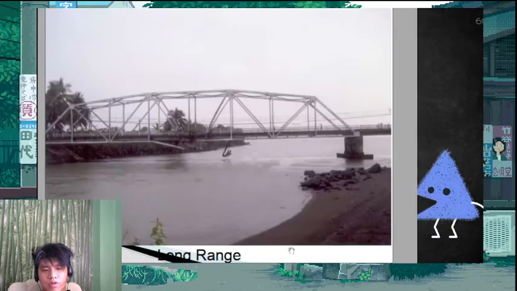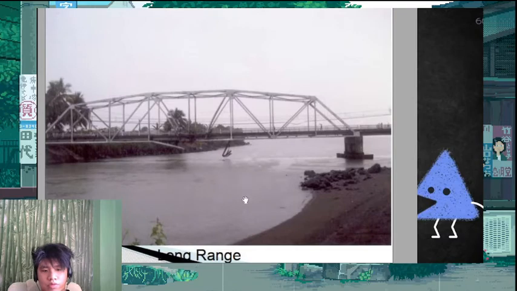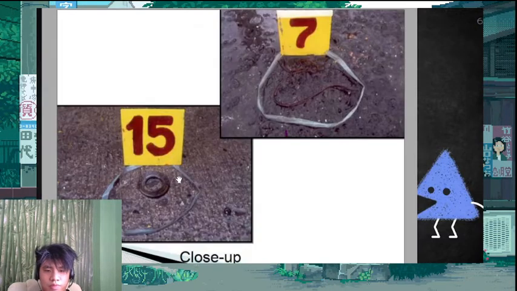Diba ito? Connected siya. So, dito. Siguro ito nag-dive yung car. Ito yung binangga niya. Ayun, yung mga parts ng car.